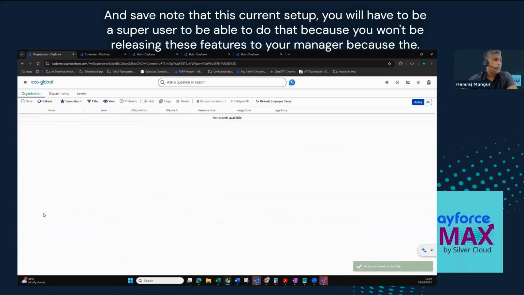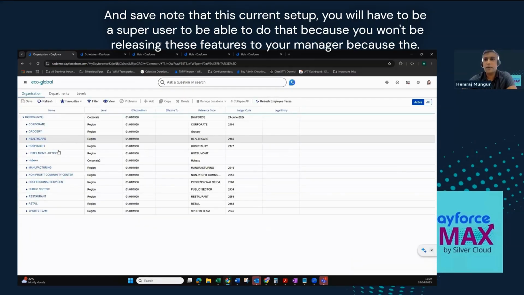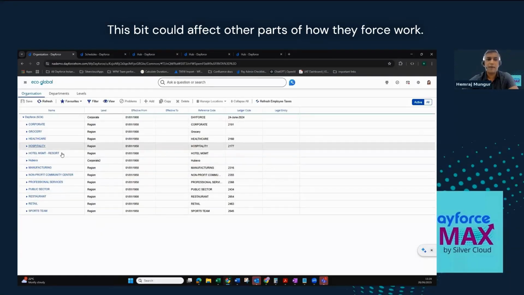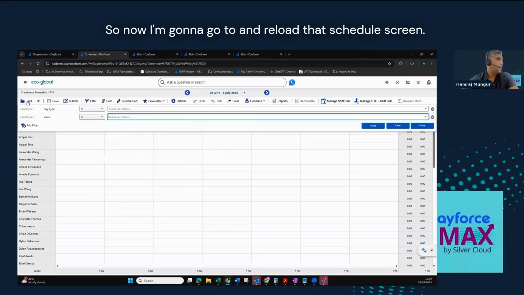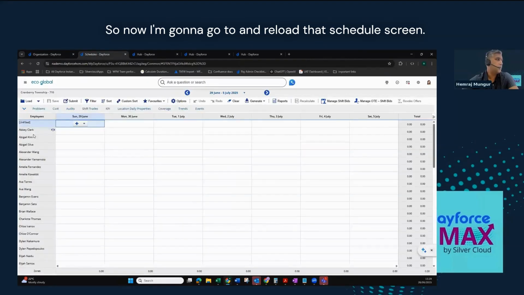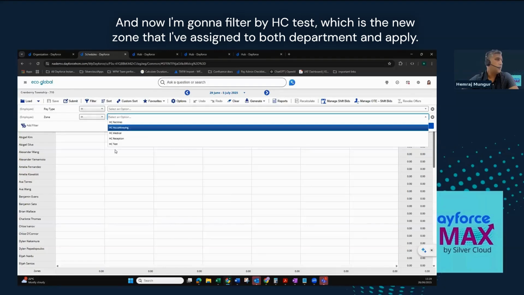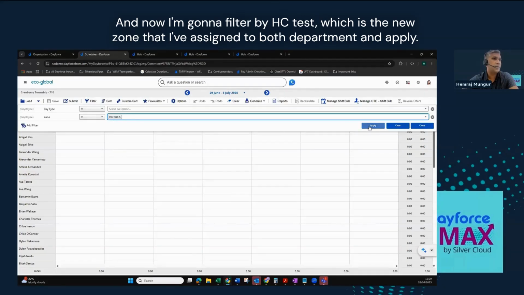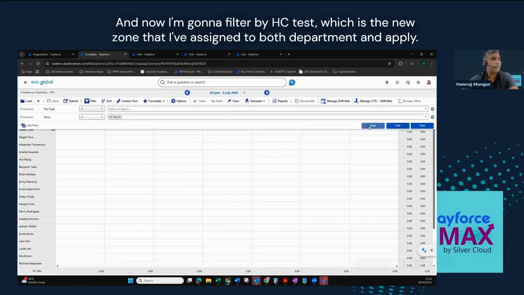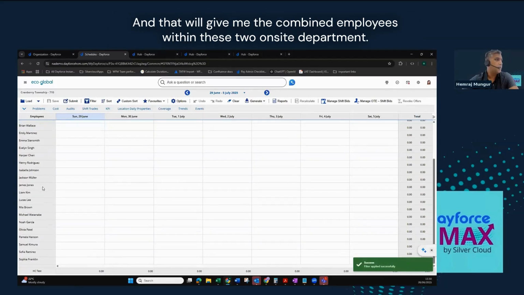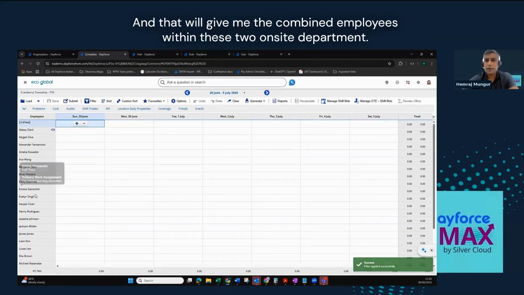And save. Note that with this current setup, you will have to be a super user to be able to do that, because you won't be releasing these features to your managers, as this could affect other parts of how Dayforce works. So now I'm going to reload that schedule screen, and filter by HC test, which is a new zone that I've assigned to both departments, and apply. And that will give me the combined employees within these 2 on-site departments.